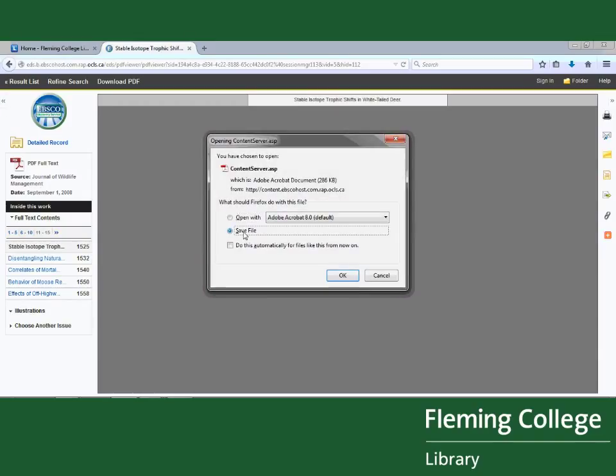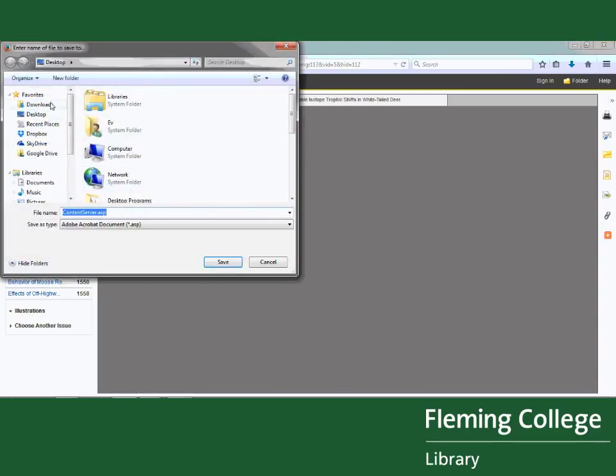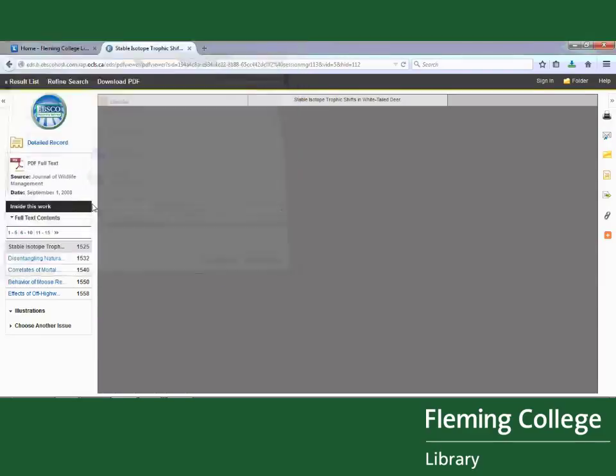I recommend you save the file to your machine and then open it to make sure you have it archived for future reference. When saving, make sure you give the file a meaningful title and save it in a good location so that you can easily relocate it at a later time. In this case, I'll save it to my desktop for ease of access, and I'll say it was Smith 2008. I can't recall the name of the authors in this case. But the title is Stable Isotope Trophic Shifts in White-tailed Deer. Now I have the year, the author, and the title of the paper saved in the file name. Hit save to save it where I want it.